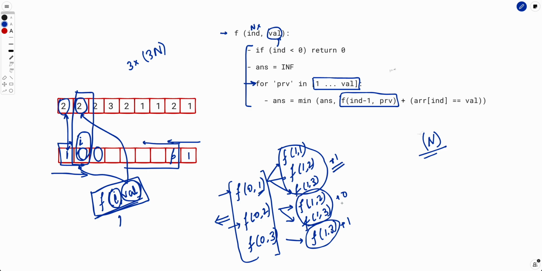So that's why we will either add 1 or 0 based on whether nums of i is equal to val or not. And we can simply memoize it to make sure that we are not computing the same state again and again. So in total there are this many states. In each state you are doing this many computations, so the entire complexity is order n.